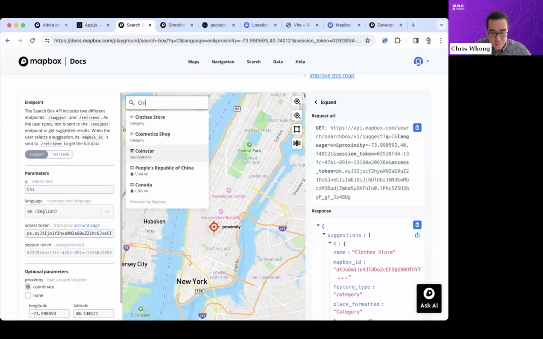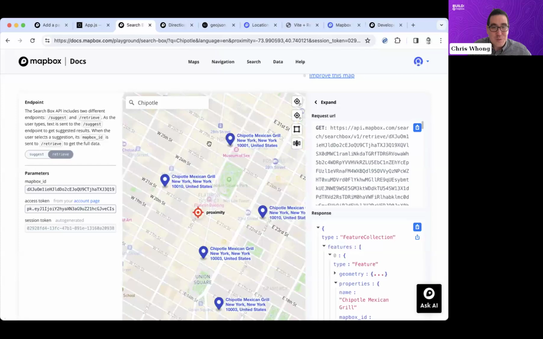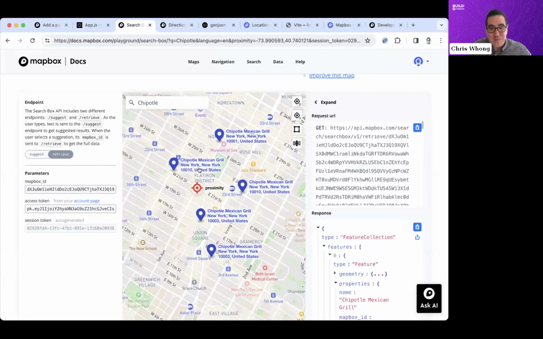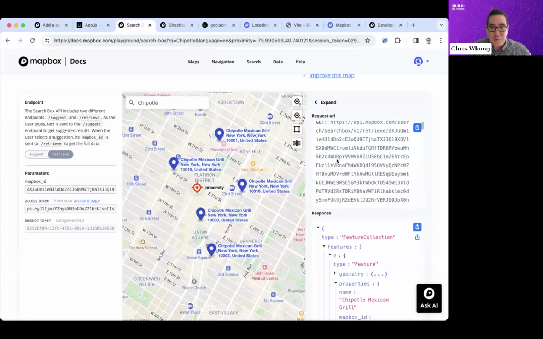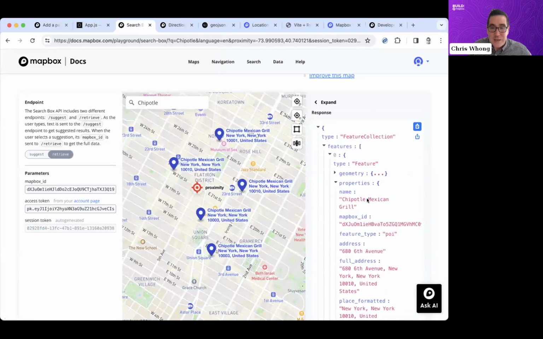Let's not do Taco Bell. Let's do Chipotle. So we can see all these different locations. It also has category search. So if I just click Chipotle, it's going to give me five Chipotles back, but you can see the full request URL that it took to retrieve this, and then the actual JSON response.